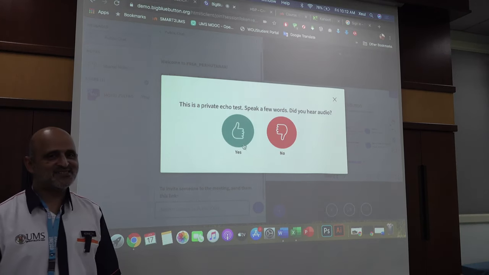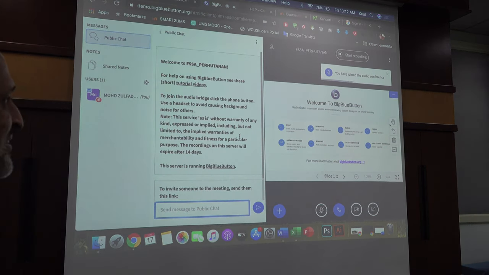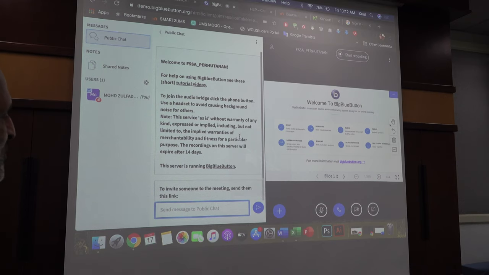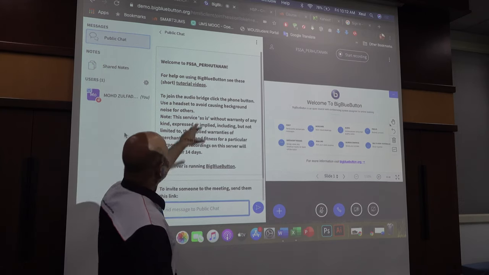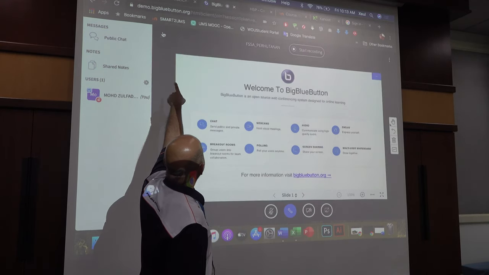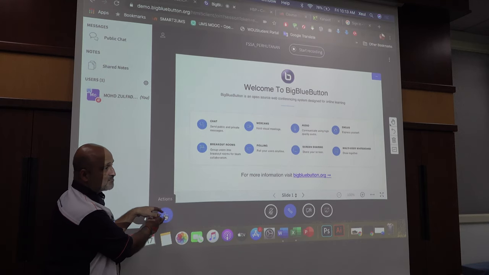Testing. You need to do this. Okay, wait for a while. Zul, you okay? Now you have to give a thumbs up. Close the public chat. This one you close. Okay, you need to add your nota to this, right? You add the nota using this plus button.